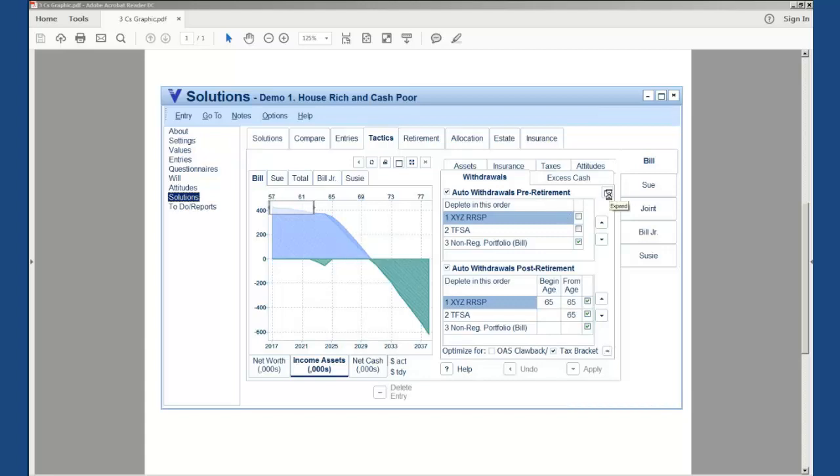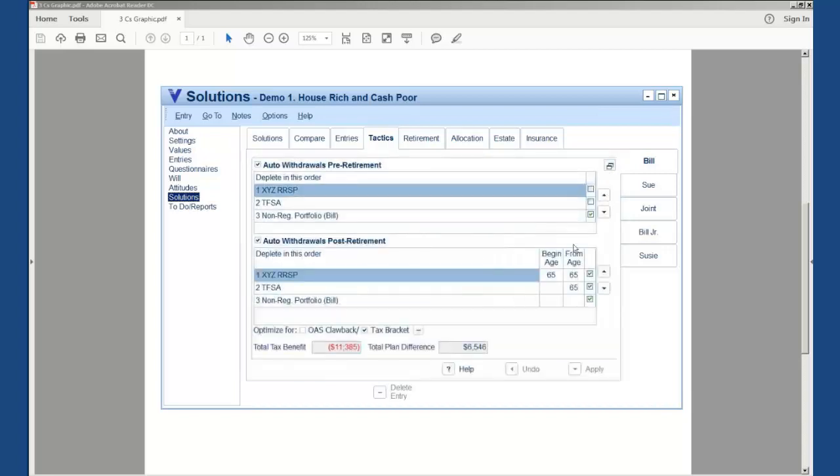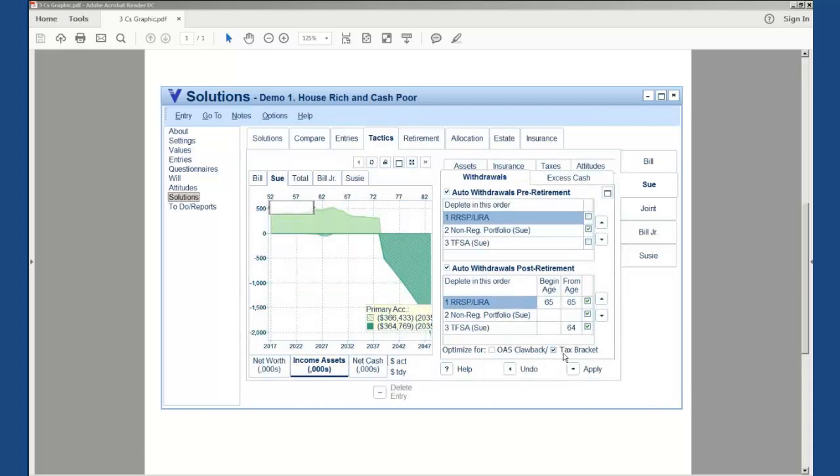So if we click this optimize or expand button, we'll actually see this panel, but we'll also see the impact. So you can see actually there's a tax benefit. Oh, it's actually showing a reduction in tax, but a planned difference of $6,000. So that's actually not going to work well for them. But let's go to Sue and we'll see what the impact might be for her.